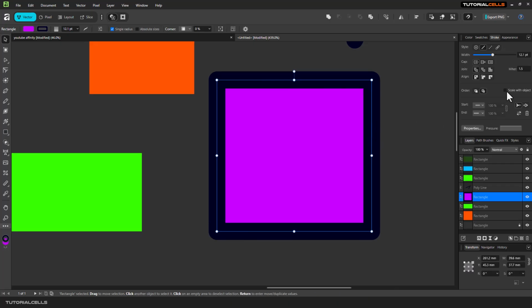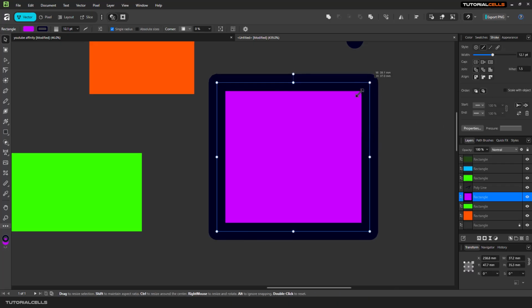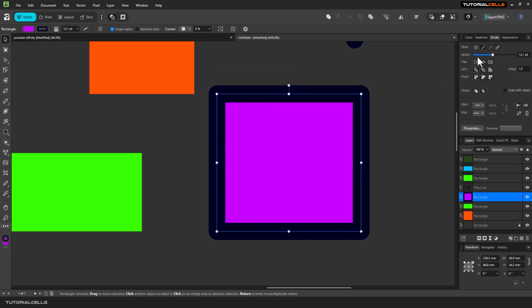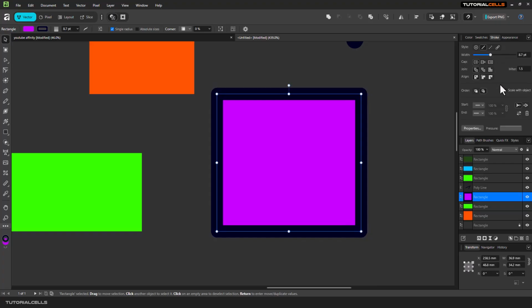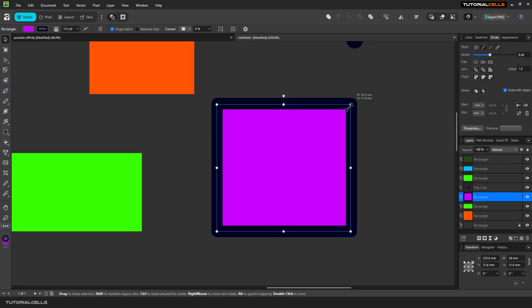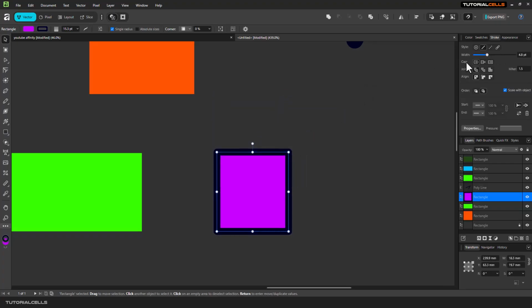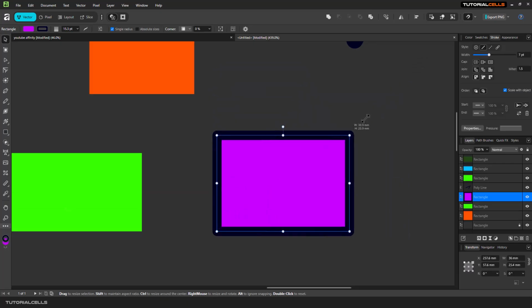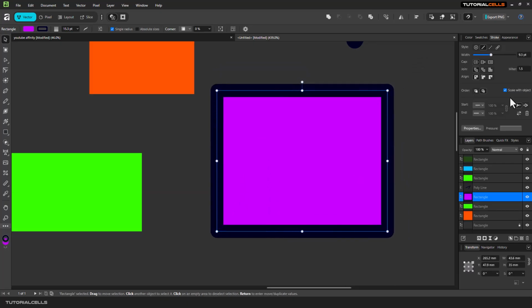Scale with object. You can see if it's turned on, the stroke is locked to this width that we assign. But if we scale with the object, look at this, it automatically increases or decreases based on the scaling of the object. Maybe it's useful. I think it's useful. Always turn it on. And here you can change another thing, dashed line.